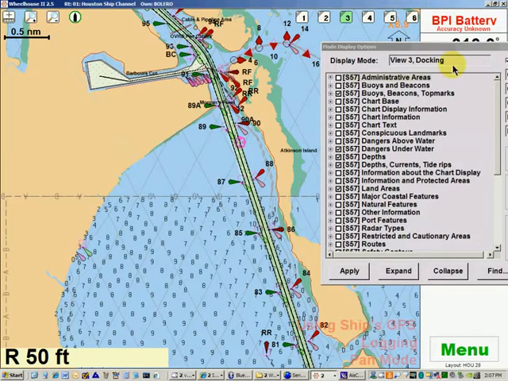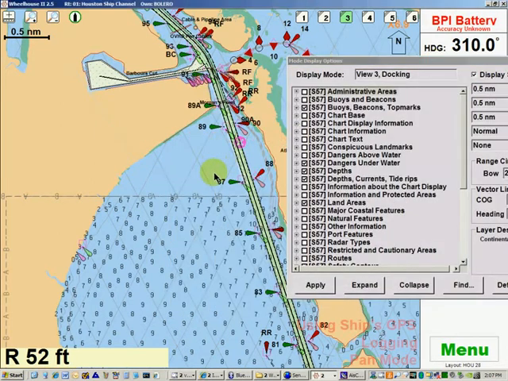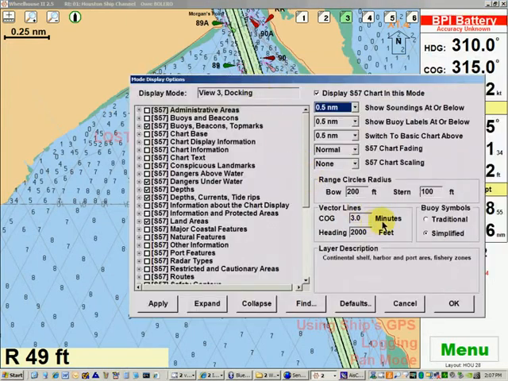And so what we're seeing here now, and I should say that if I zoom down one step, then I get depth soundings on both of these charts. So the point being that charts of finer scale sometimes may not exactly adhere to this show soundings at or below parameter. The next one, show buoy labels at or below a half a nautical mile.